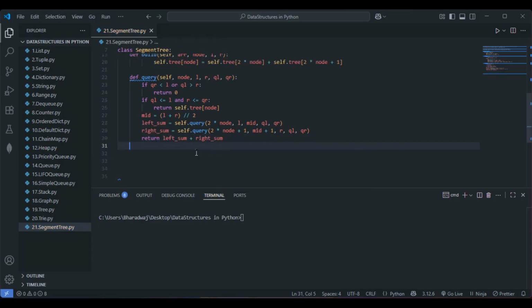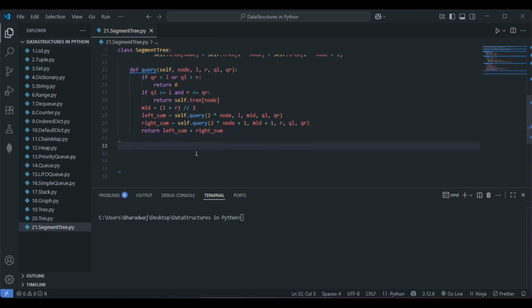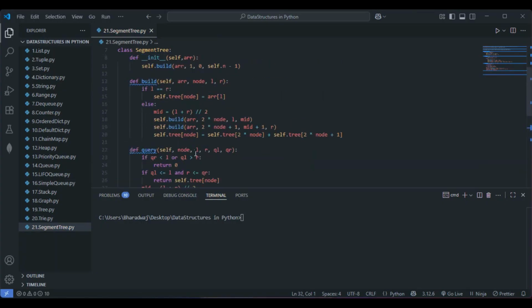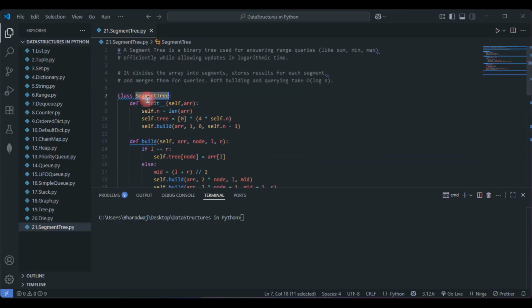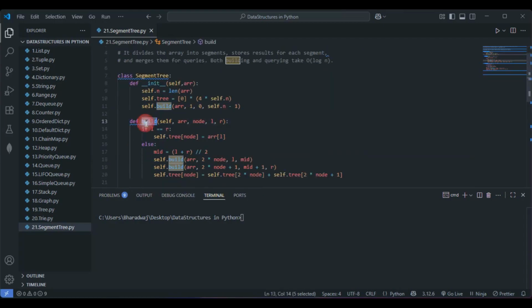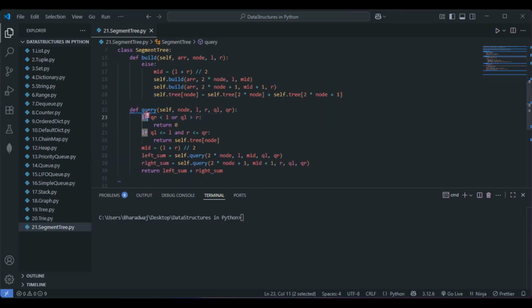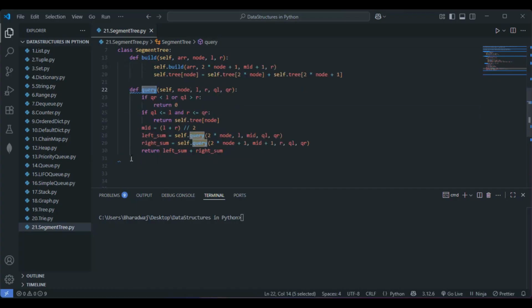So this is it for the segment tree, a simple segment tree class initialization part. We saw the build process and also the querying process as well. Very simple. Now let's test it, or let's go with the example usage.